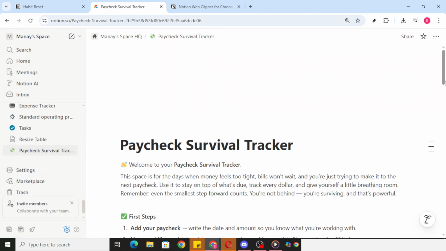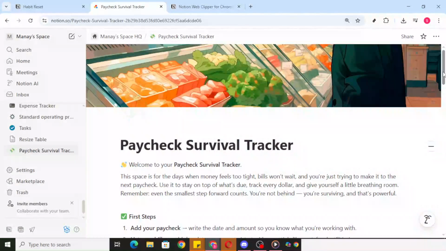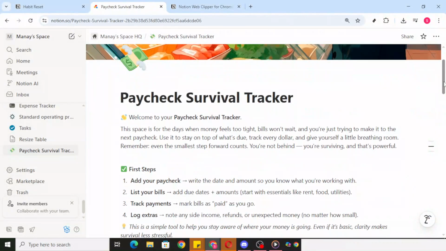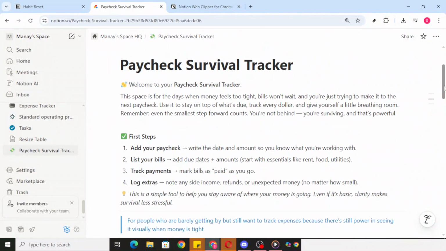Start by renaming the page so it's easy to find, like Paycheck Budget. Check the currency settings and switch them to your local currency if needed. Then review the databases included. Most paycheck trackers include a table for income entries and another for categories or expenses. Adjust the properties to match your situation.